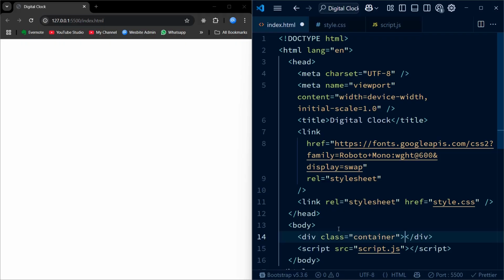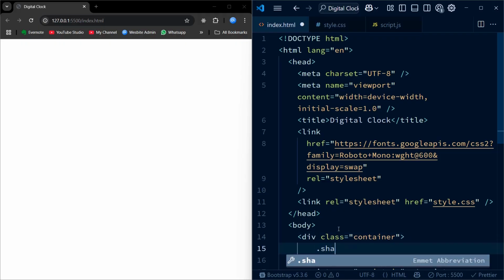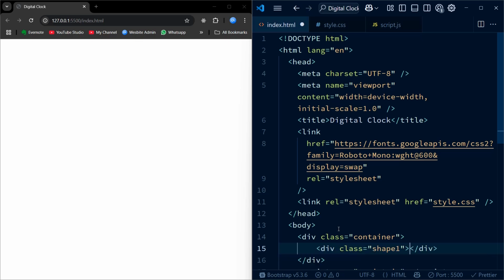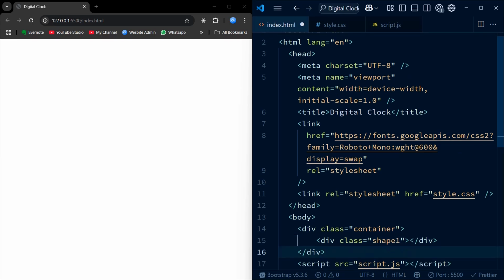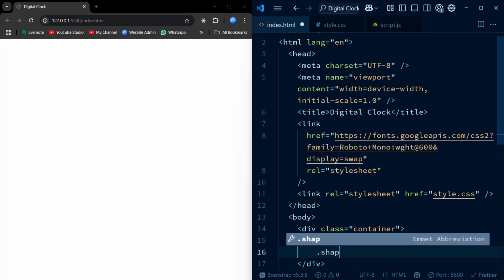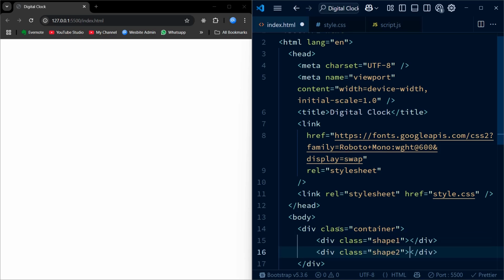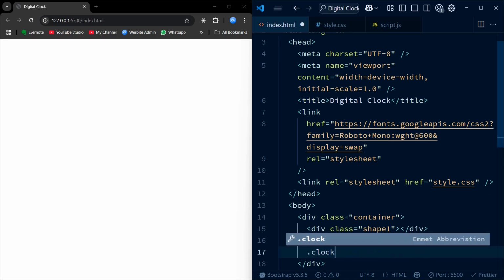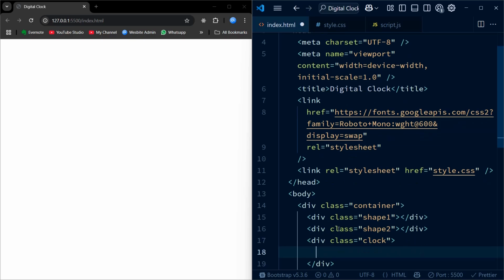We begin with building the basic structure using HTML. Then inside the body tag we have a main container div. This contains two decorative shapes for background styling and a clock div which holds a single div with the ID time. This time div is where our JavaScript will dynamically display the current time.